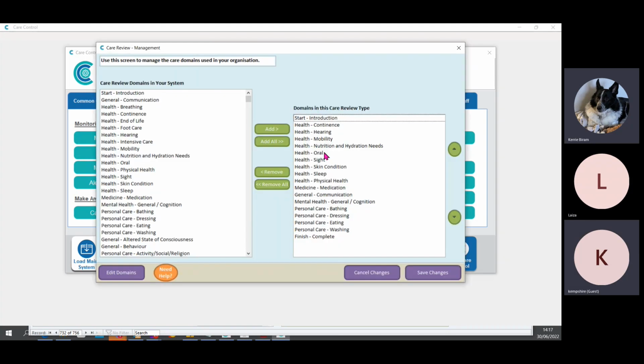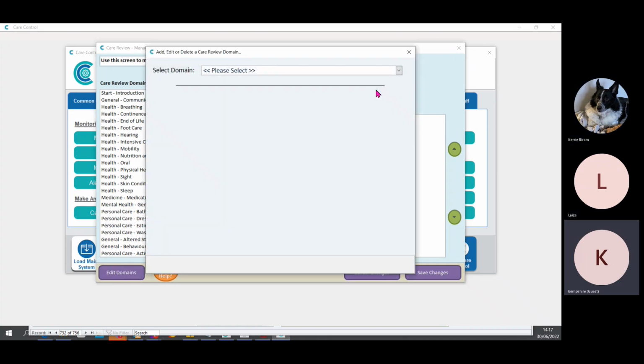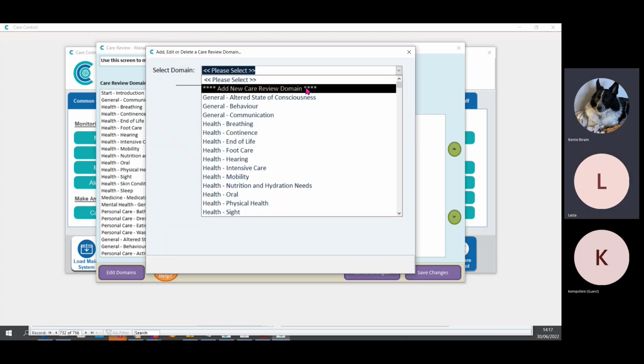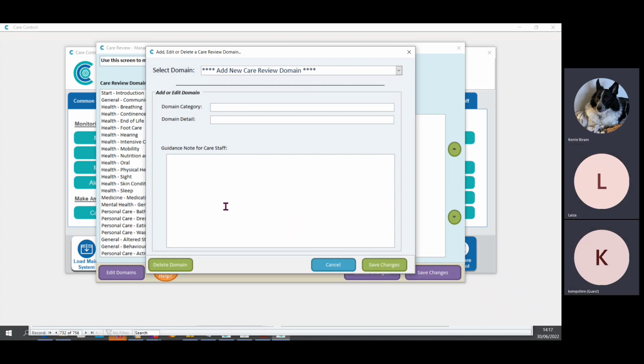Yeah. If I have a little look in here, at the moment, the box on the right-hand side, these are the domains that are going to come up. You can create your own domains if you needed to or you wanted to suit your younger people. All right. So that would be done in here. Over here, you go to edit domains. Yes. And then at the very top, add new. And you would enter in your domain details.